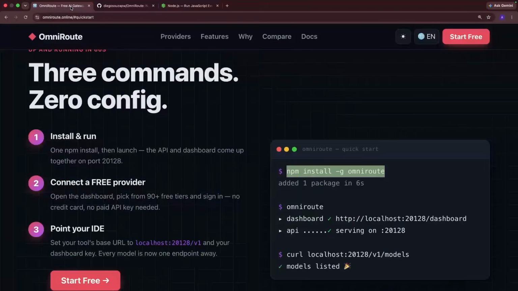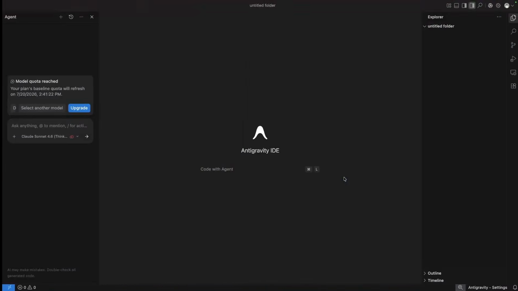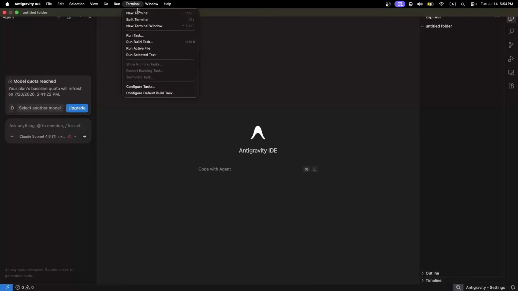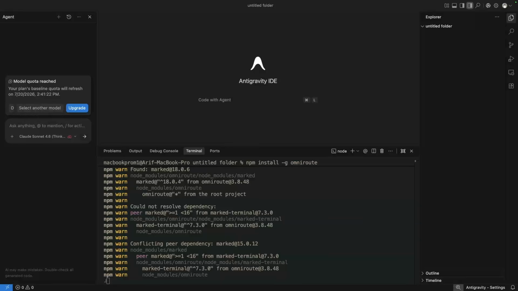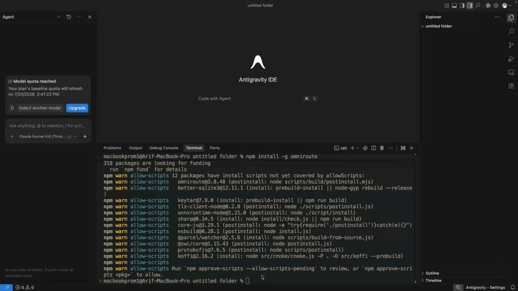Alright, now we are going to install. So I copy this command and we are going to paste it into our terminal. For example, you can paste it over here if you want. So let's go ahead and paste it. When we run npm install -g OmniRoute, g is for global, you all know this. It's installing. We'll wait, guys, until it's done. It keeps downloading, so we need to wait until it's finished. There you go, guys, our installation has been completed.